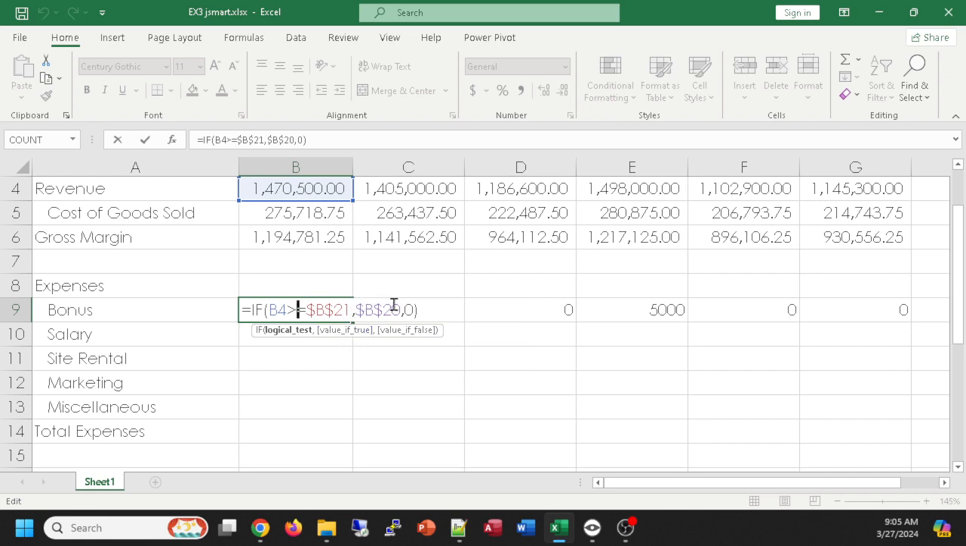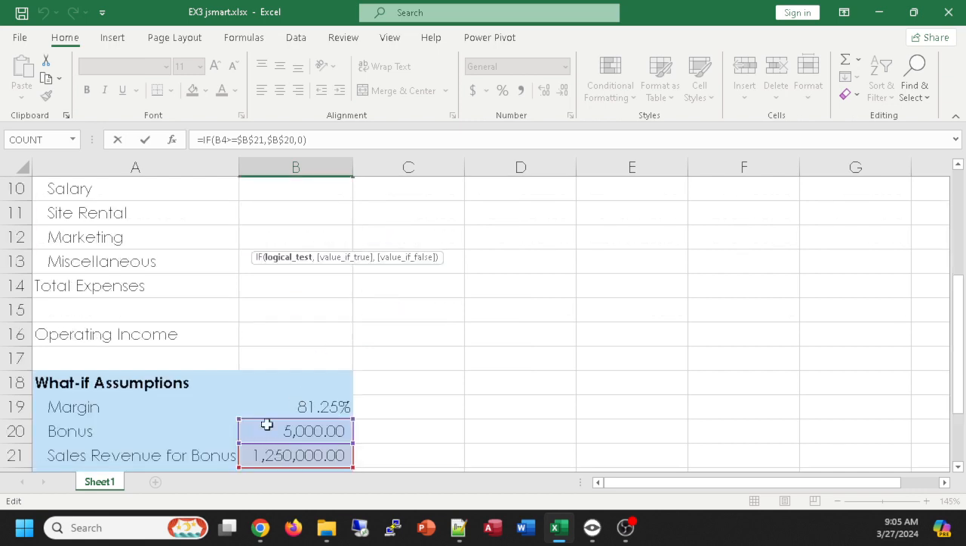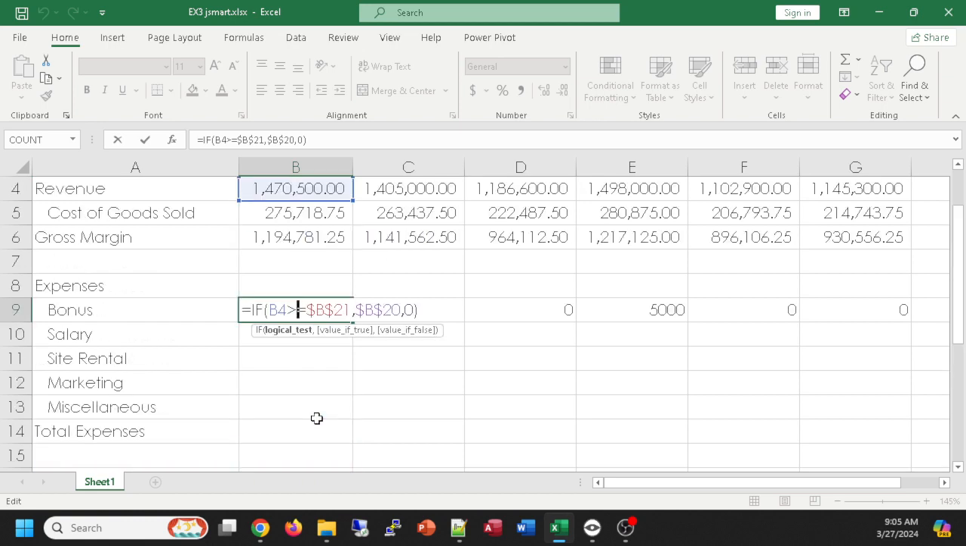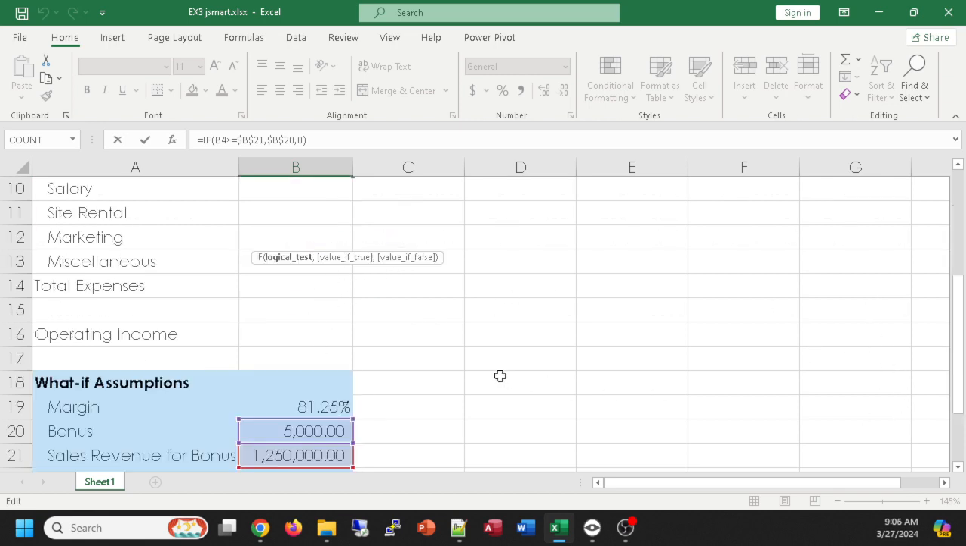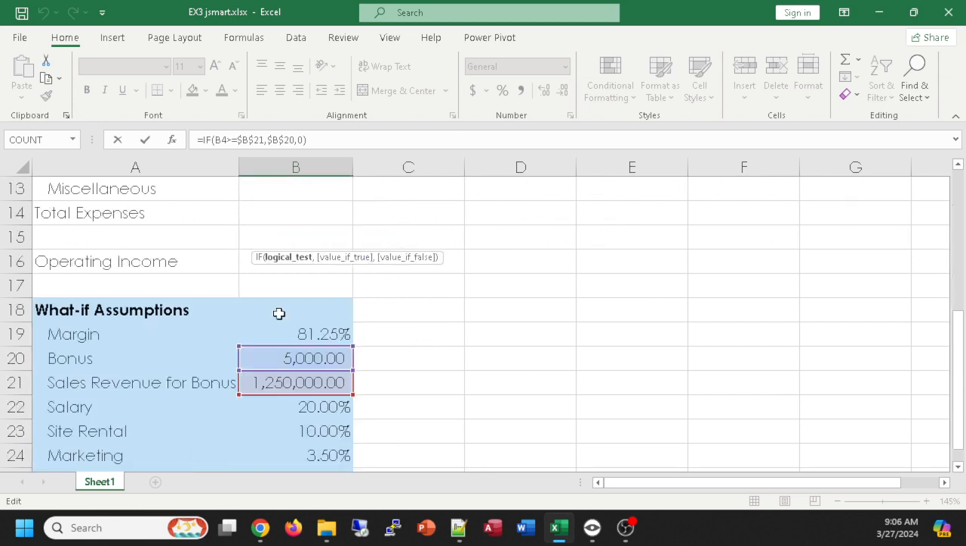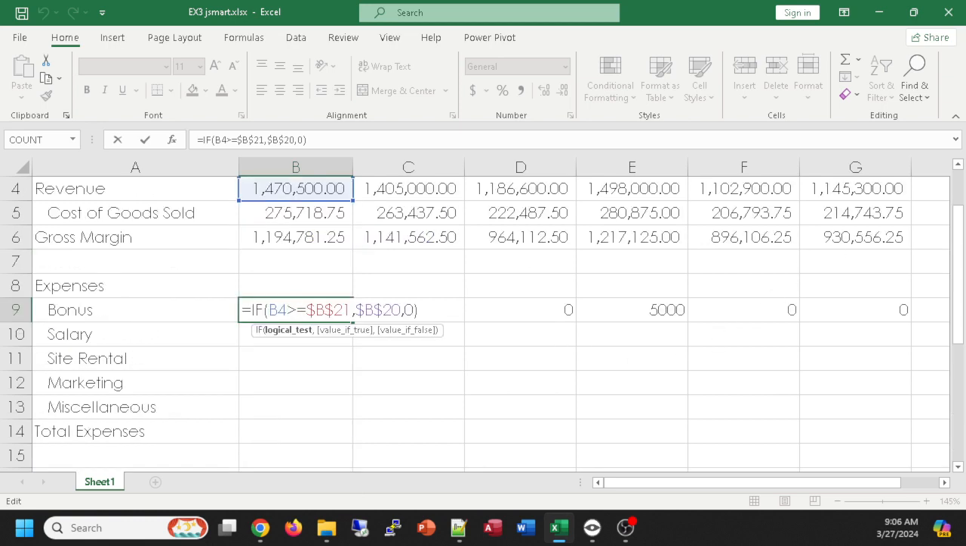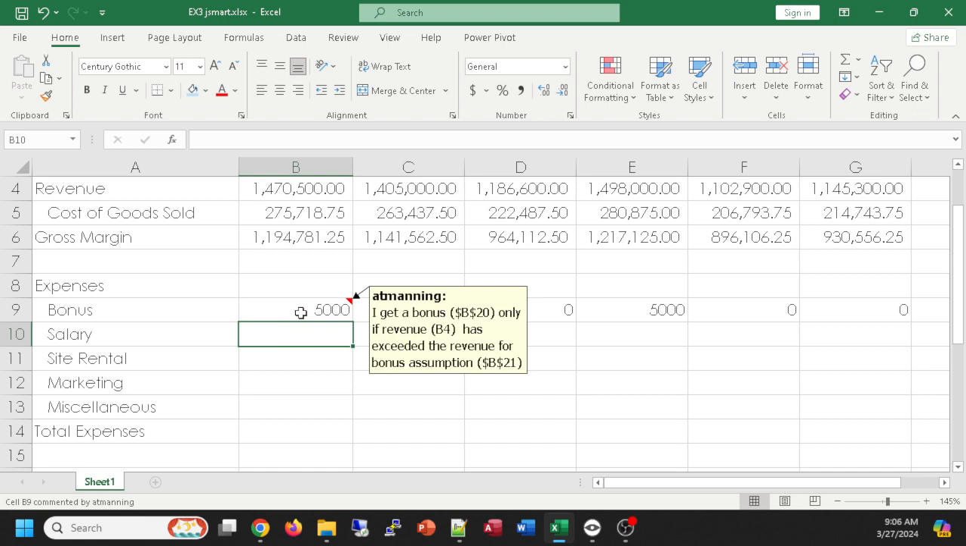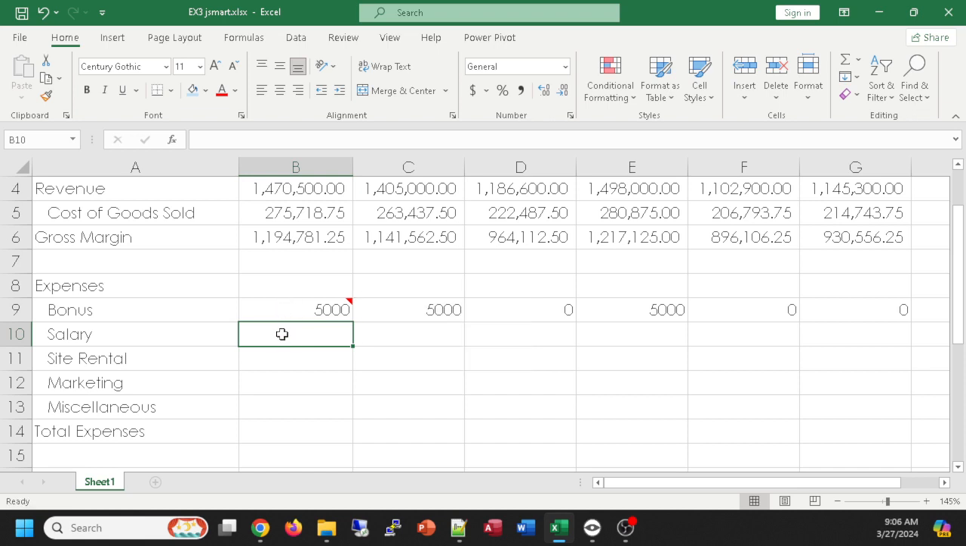Well, I could have typed in a number but I want to refer to my assumptions table because as I adjust my assumptions, I want to see what would be the effect on my end income if I decided to decrease or increase the bonus. Because I'm doing it this way, I can adjust my assumptions and I will see the result in all my formulas automatically. So the if formula is a very convenient way when I have formulas that depend on some condition, which is very common in government forms.